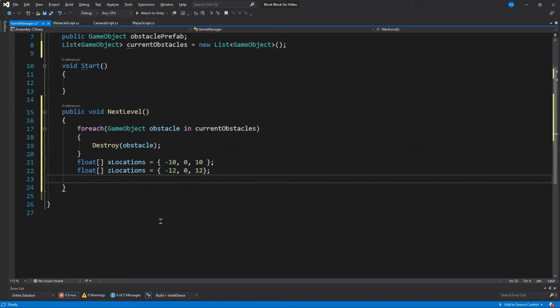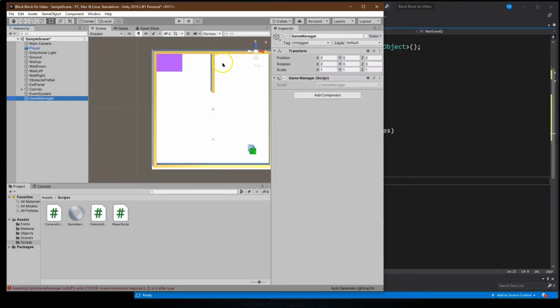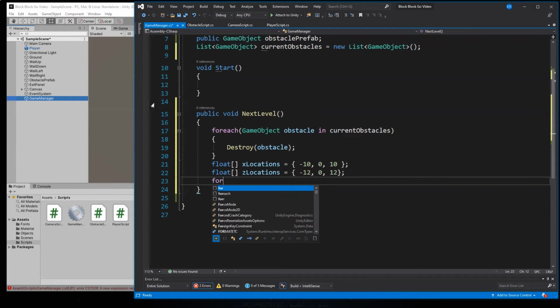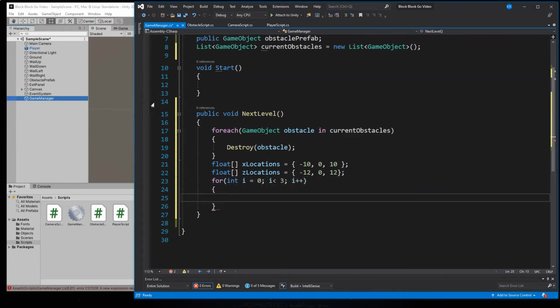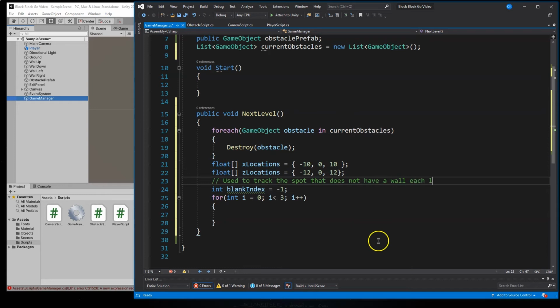Now we're going to want a for loop because we're going to need 6 walls, right? 2 for each location. So for the Z locations, we're going to want 1 here and 1 here, or here and here. 2 for each location. And only doing 2, make sure we have a pathway through for the player. So we're going to want a for loop, and it will be limited to 3 because we'll generate 2 walls in each spot. And we do need an integer above this that we're just going to use for tracking what's full. Okay, what spot doesn't have a wall each loop?